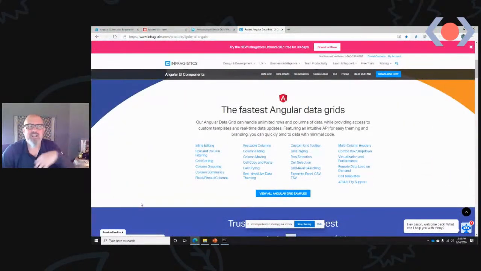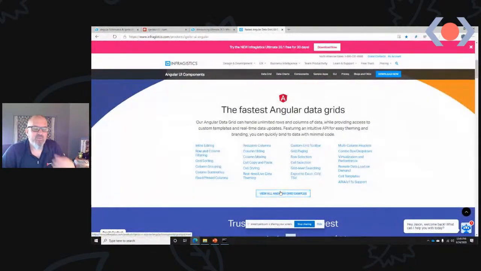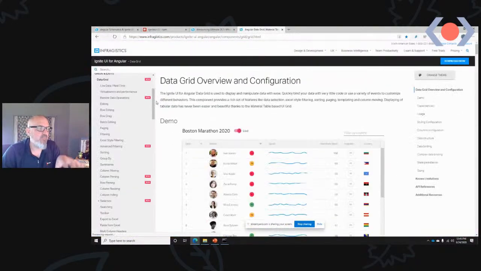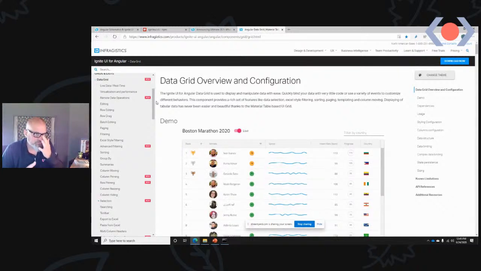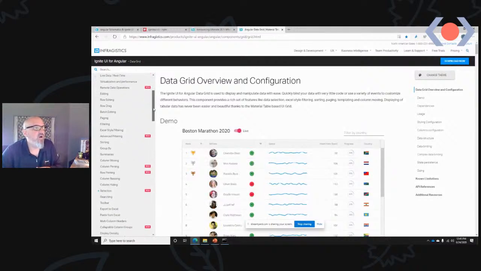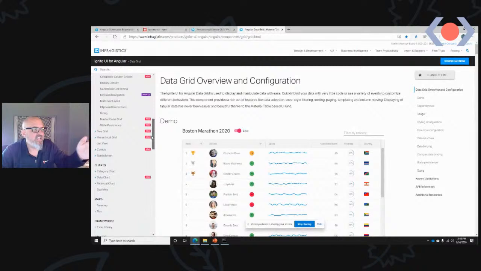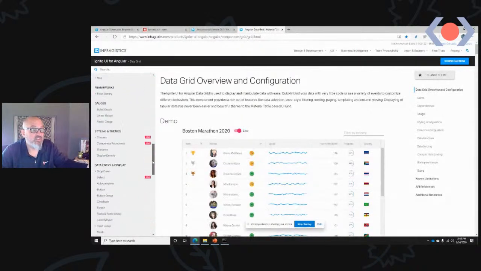But this is where you would learn about the product and what we offer. But if you just jump into the samples, the way that this product works is that we have hundreds of samples of different scenarios of using all of the components. So on the left-hand side, you can see we've got all this good stuff here.